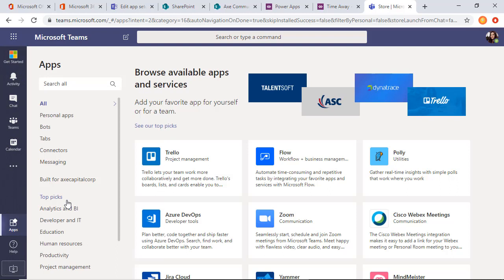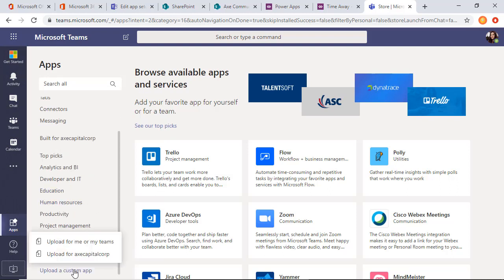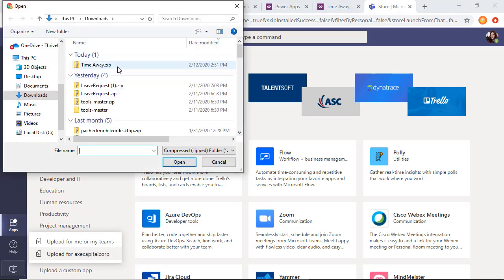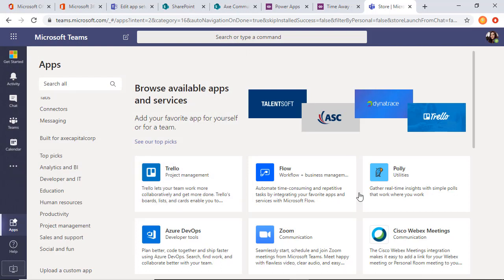Well, that would be the other option here. So when we click upload a custom app, you'll want to upload it for your corporation. So click that option here to add that as a tenant application. So again, just point that to that zip file which Power Apps created for us earlier and click open.